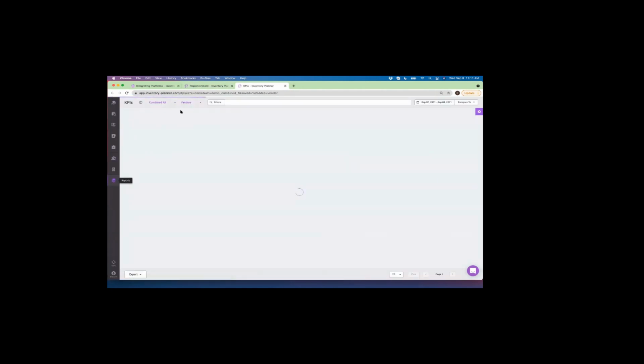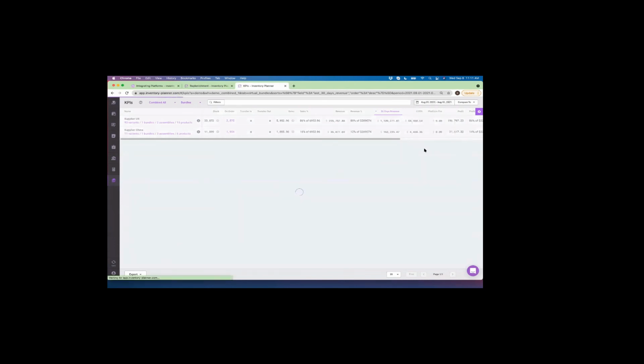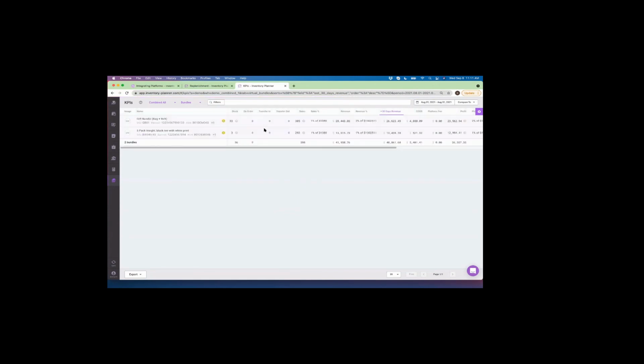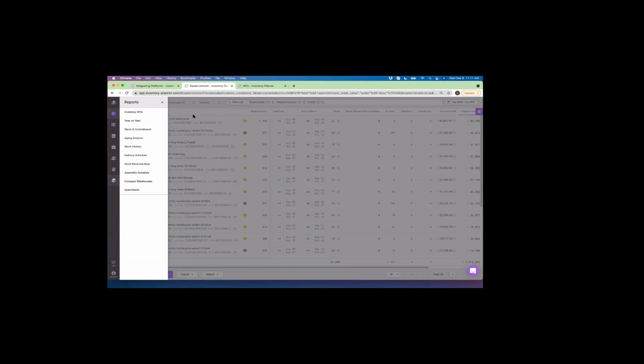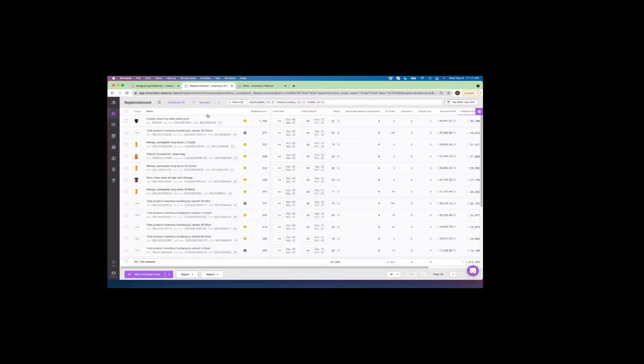So I can come over to KPIs. I could actually click to see bundles in this case. And then for last month, maybe, I want to get a sense of how my bundles actually sold. So you can always still pull these types of reports. It doesn't stop you from doing that. The actual replenishment analysis and forecasting will take place at the component variant.